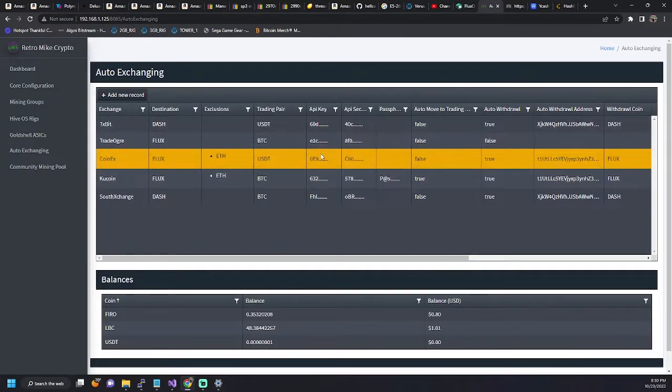And then you have to define your API key and your API secret, which you can get from your account. KuCoin also requires a passphrase. And with KuCoin, you have multiple accounts. You have basically a main account, and then you have a trading account. If you're auto exchanging to it, or if you're mining to the exchange, you can have the system auto move your funds from your main account to your trading account for you before it executes the auto exchanging routine.